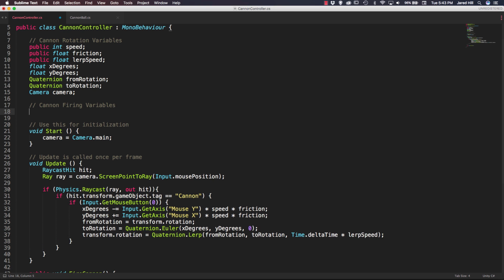Okay, very cool. And now we want to actually set up a couple of variables for this. So the first variable that we are actually going to need is going to be a public GameObject that we can just call our Cannonball. And this is just going to be a reference for our Cannonball prefab so that when we fire, we are actually instantiating this Cannonball into our scene so that it can do what it needs to do.